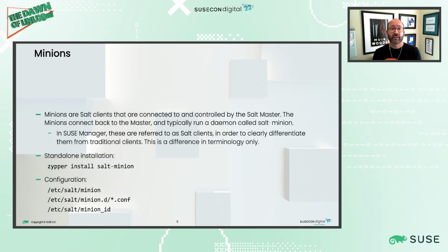Now the master controls the minions. The minions are the Salt clients. They connect back to the Salt master and are controlled by the Salt master. Again, they connect over ZeroMQ in a typical configuration. Typically, there's a daemon running on the minion nodes called salt-minion. In SUSE Manager, these are Salt clients.